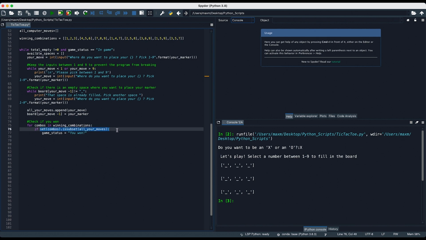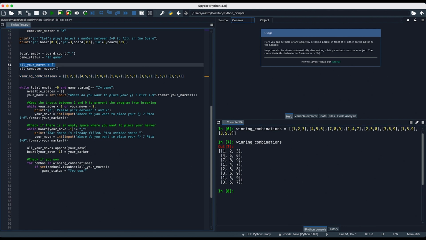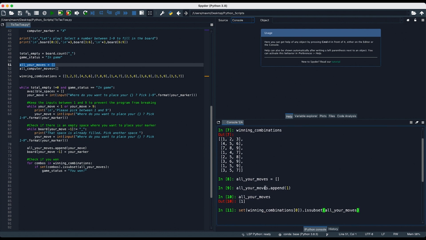This is a really neat way to check if any of our inputs so far are winning combinations. So if we look at all of our winning combinations, here's a list of lists. These are all of our winning combinations. So now if we want to see this in action, let's first put all your moves here, so now it's an empty list. If we append 1, we can see that all your moves is now a list with element 1 in there. And now let's check if any of our moves is a winning combination. Just for this example, we're checking it against the first winning combination right here, index 0, but in the actual code, we'll check it against all combinations.